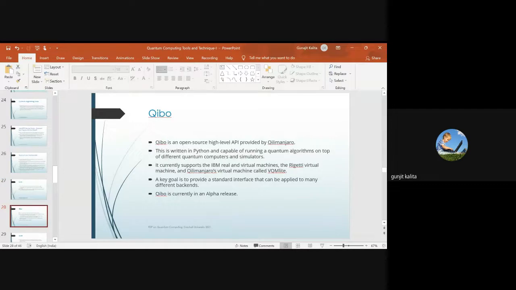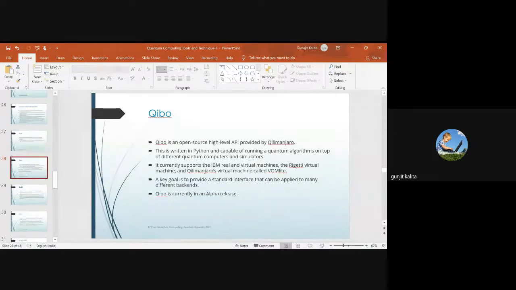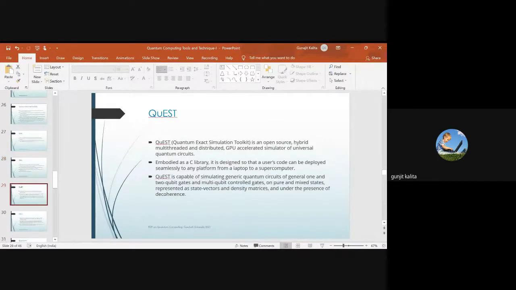Another is QIBO. There is an API provider known as Kilimanjaro, and it is part of that. Again, it is Python, so you can run every quantum algorithm like that. Again, it supports IBM and other hardware. It is currently in a developing state, which is why an alpha release is available.